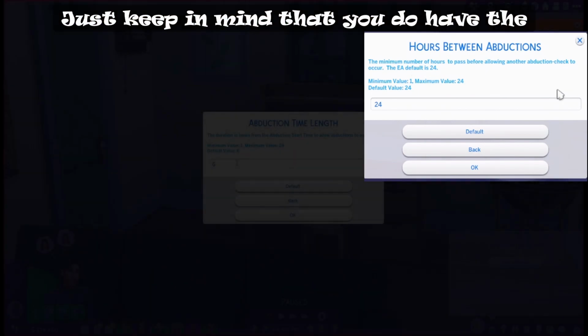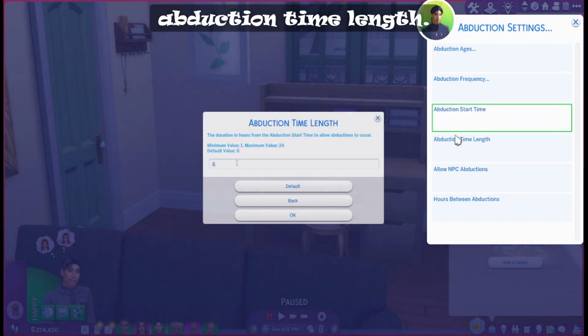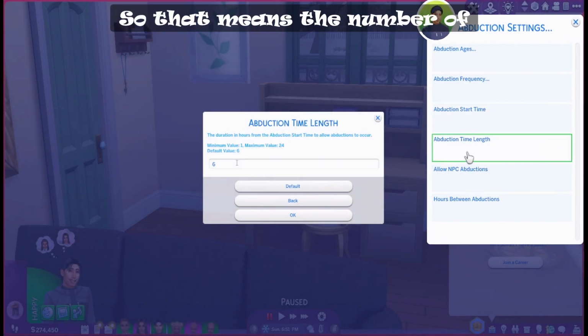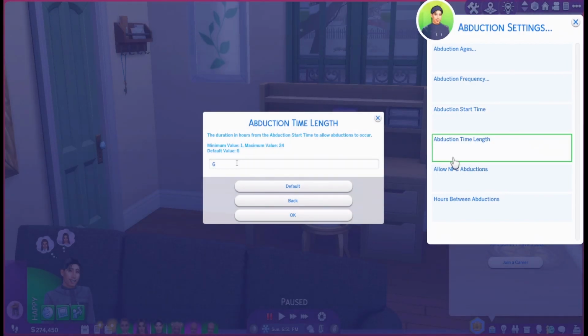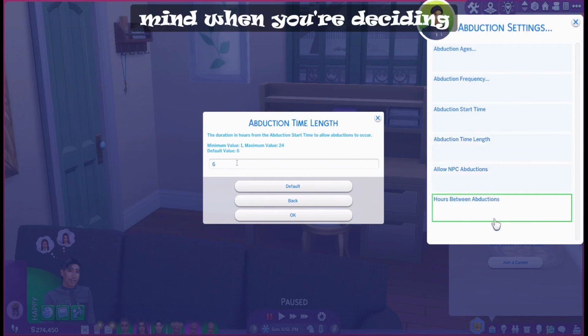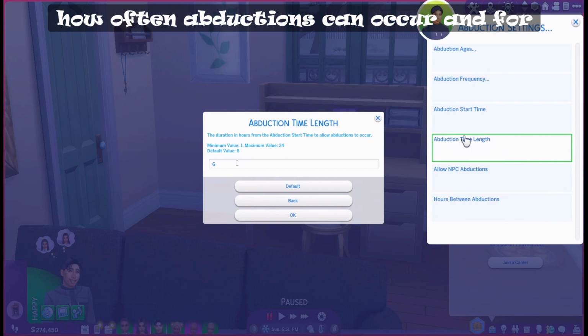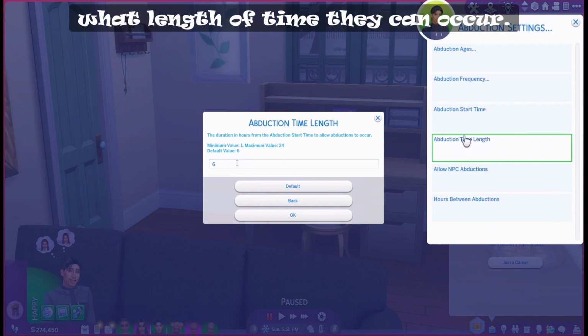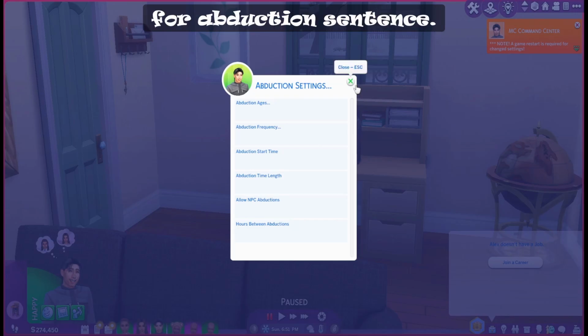Just keep in mind that you do have the abduction time length. So that means the number of hours they can be abducted. So just kind of keep those two things in mind when you're deciding how often abductions can occur and for what length of time they can occur. That's pretty much it for abduction settings.